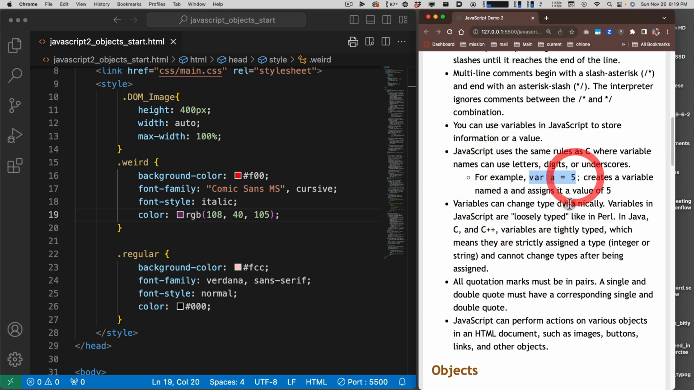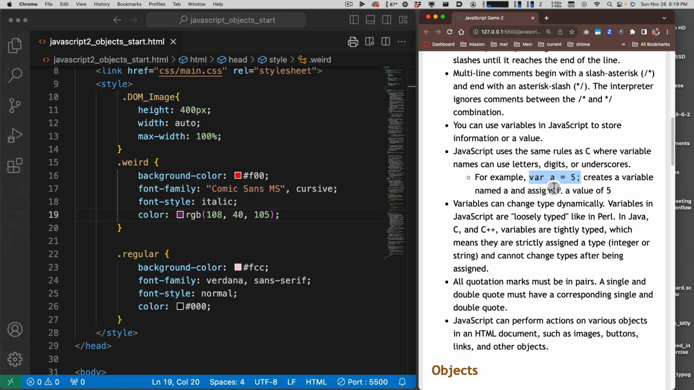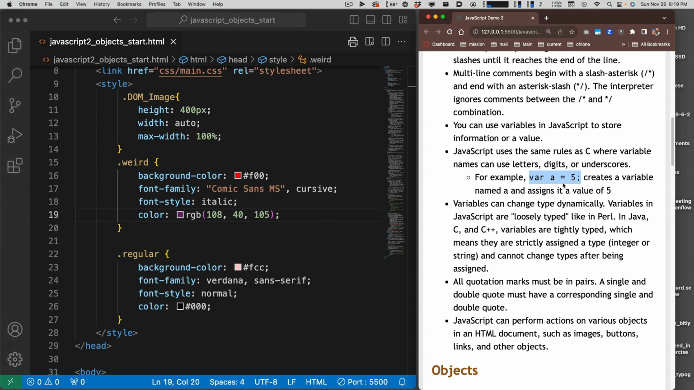For example, here is creating a variable called A, just the letter A, and assigning it a value of 5. This is a JavaScript statement that says create a variable, and there are other ways to create variables too, besides using the var keyword, like let and things like that. But this creates a variable named A and then sets its value to 5.